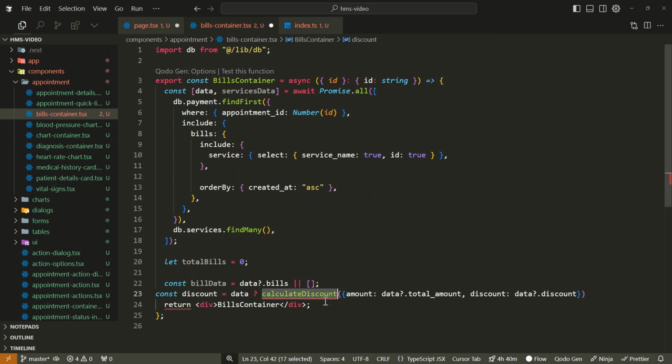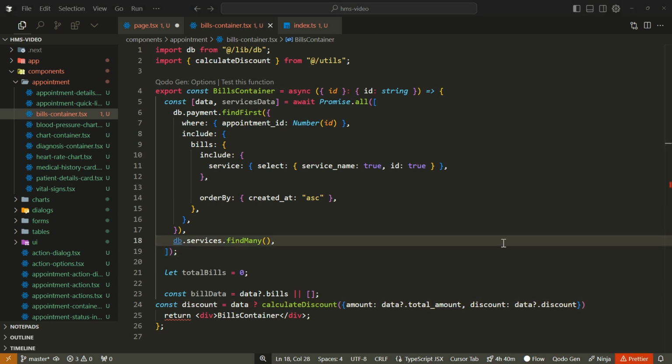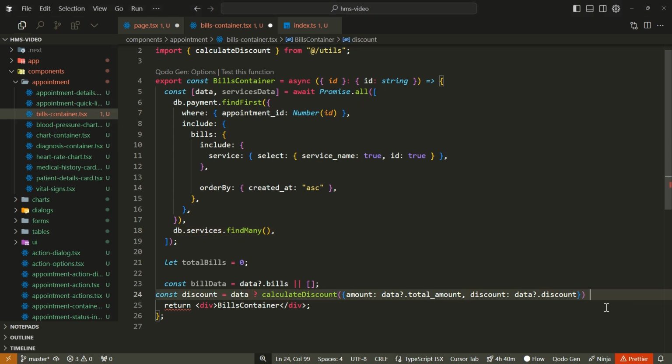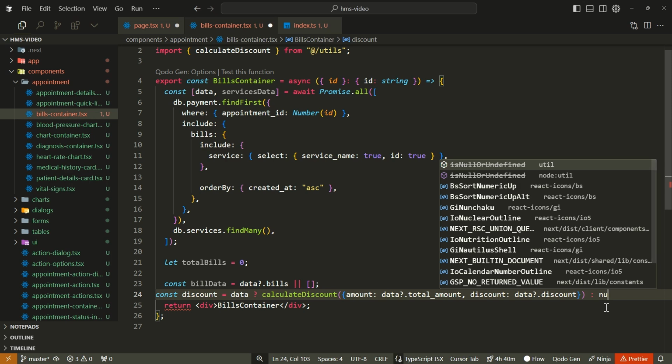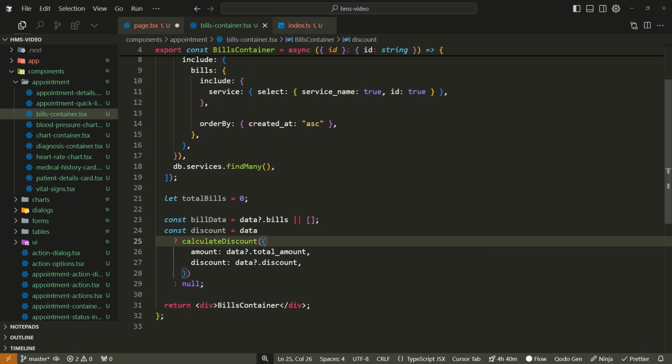Okay, so here, call this and pass the info to it. Okay, great. Okay, so this or null. Okay, great. So this will also help us to get a discount percentage.